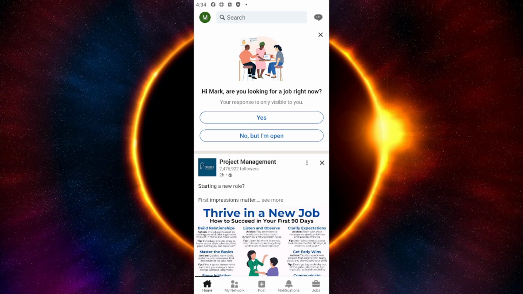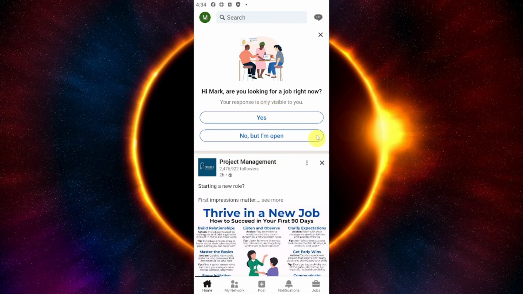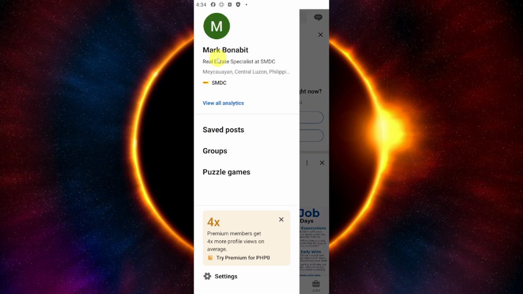So the first thing that we need to do is to open our LinkedIn app right here. And once we open our LinkedIn app, the next thing that we need to do is to click our profile icon on the top left corner. So click that one and then click this name on your account.